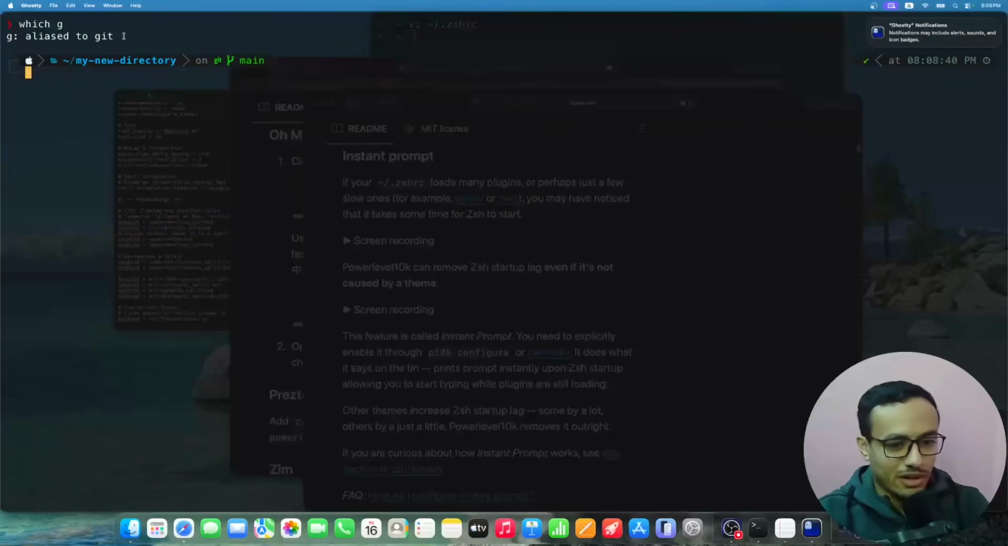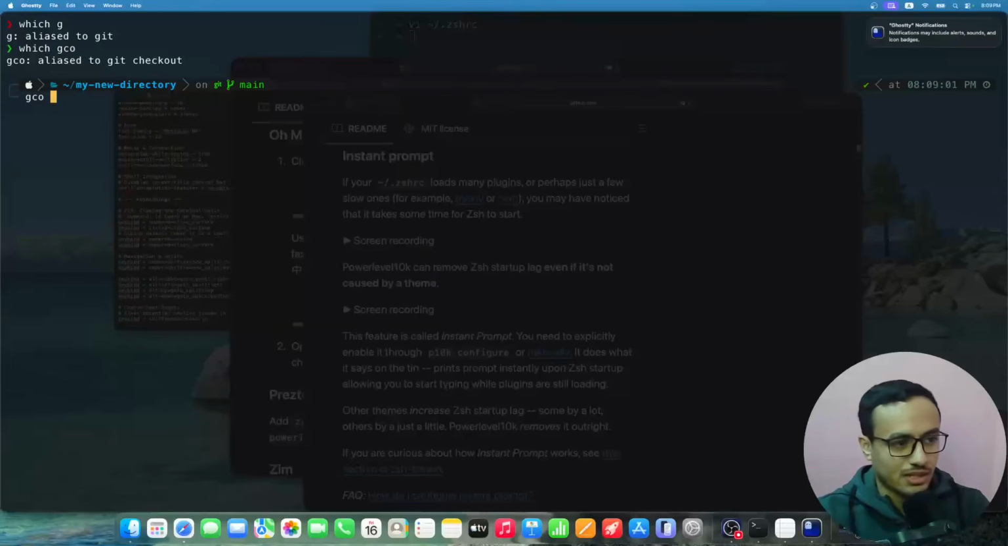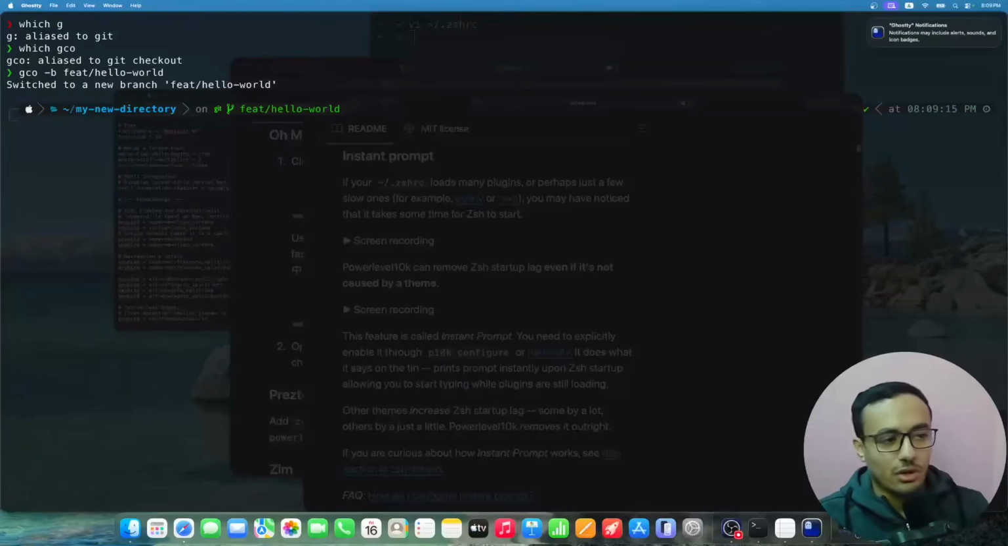So for example, one thing that I usually do every now and then when I'm working on a new feature, when I'm fixing a bug, is to switch to a new branch. So let's try this one. If I use git checkout, as you can see, we have the gco as an alias for git checkout. So we can say gco -b, that's a new branch, feature hello world. So we've switched to a new branch instantly.